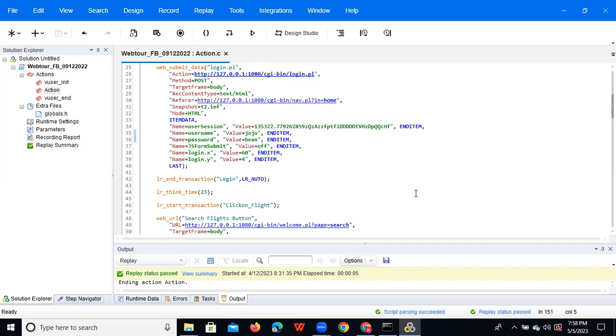So from a multiple user point of view, how will you give, for example, here Jojo one username and, comma, Jojo 2? It will not accept, right? So from that point of view, we have some scripting enhancements, that is parameterization. So what is parameterization? The values you are entering through the keyboard, those values you should parameterize.